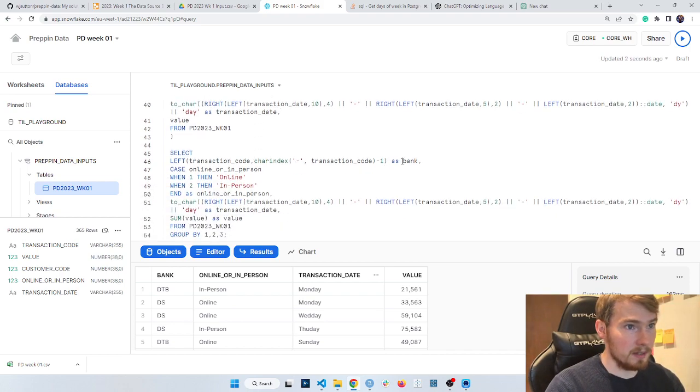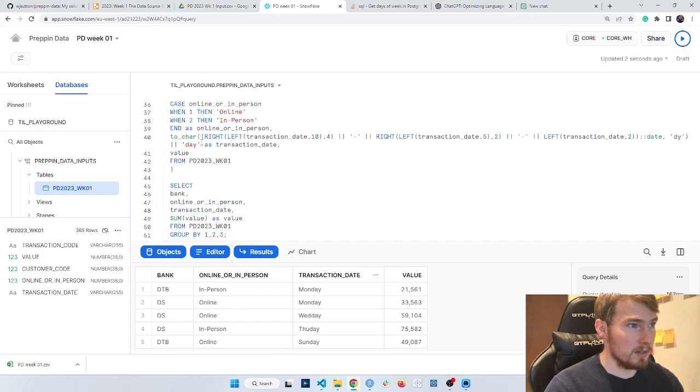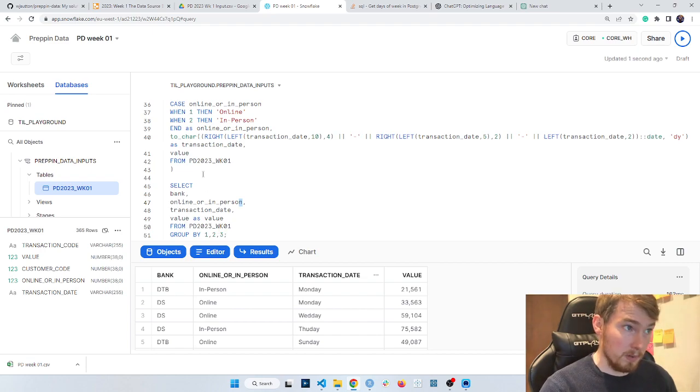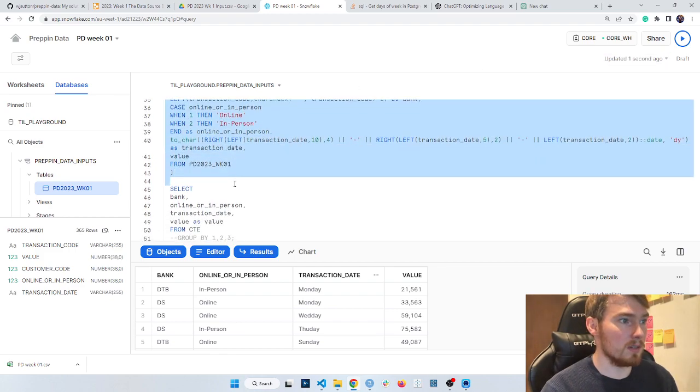What I can do here is get rid of online in person and reduce transaction date. With transaction date, I don't really want the day part on the end. Okay, transaction date, and we'll just bring in value for now. We'll sum it in a second. We're not pulling from that table anymore, we're going to pull from my CTE. We're not grouping either. So let's run this.